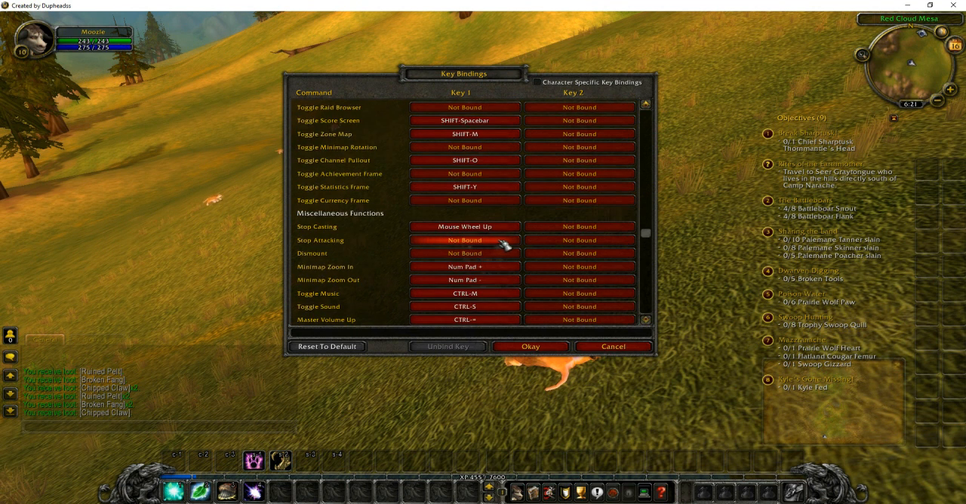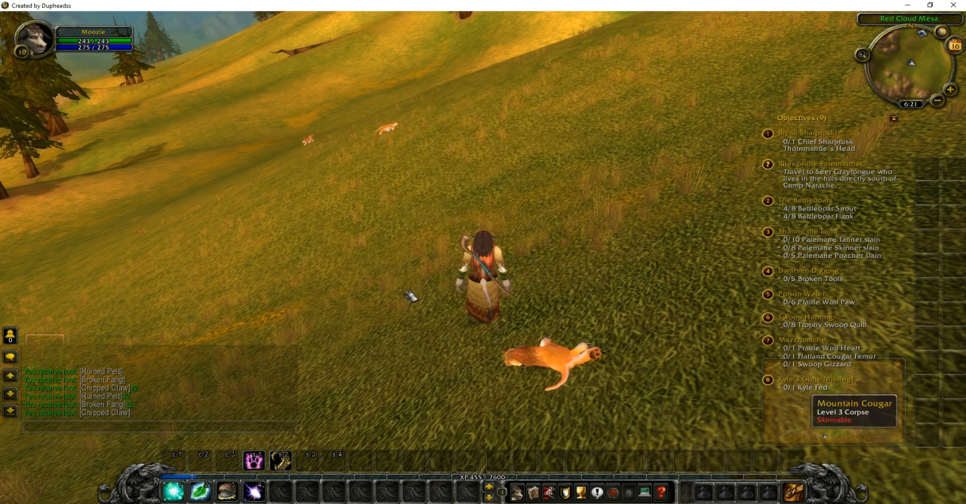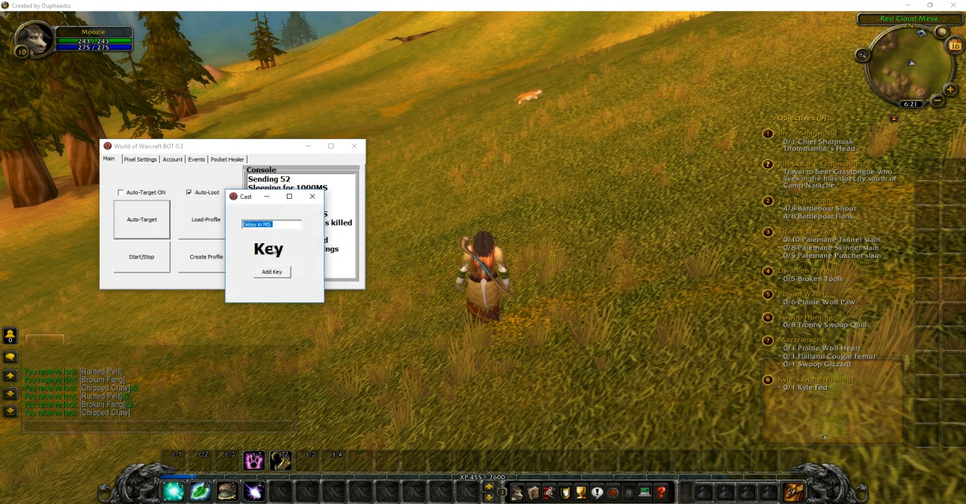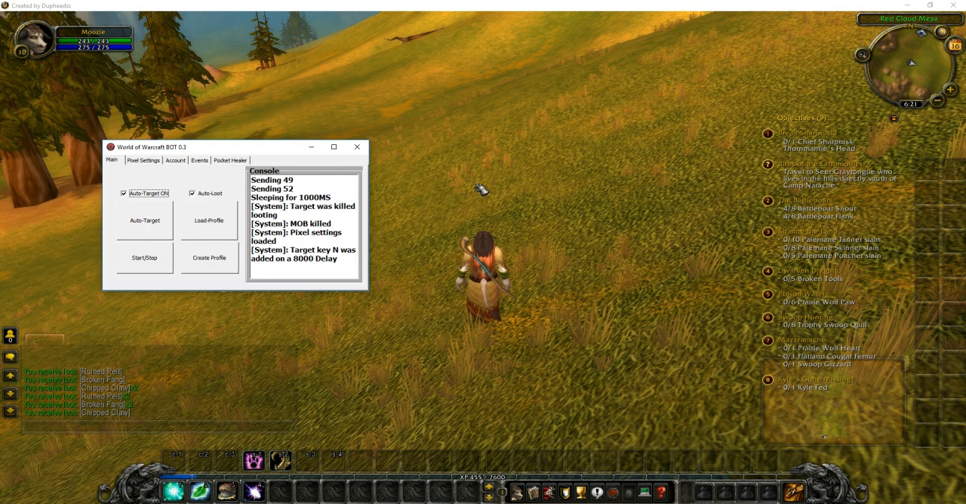We'll find that for you. I think it's target nearest enemy, which is conveniently N. Oh, previous enemy. No. We went to target nearest enemy, which would be N. And now if we go ahead and add N, we'll call it quite a decent delay. We'll say 8 seconds, and the key we want to press is N. And now whenever we auto loot or enable it, every 8 seconds it will send N to our window, which will target a new mob and thus run our profile.